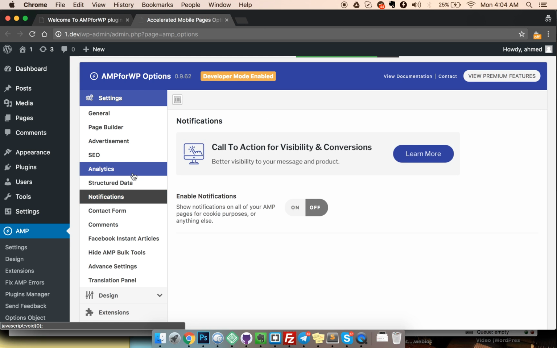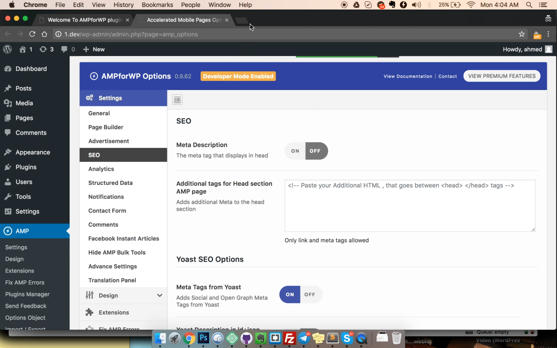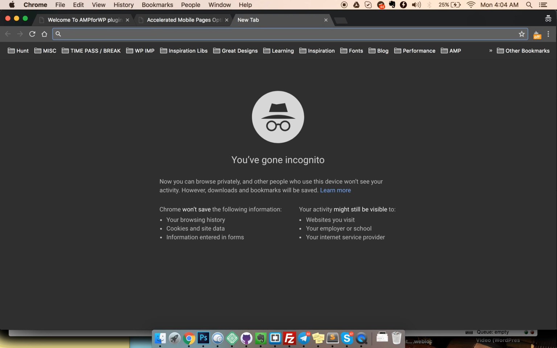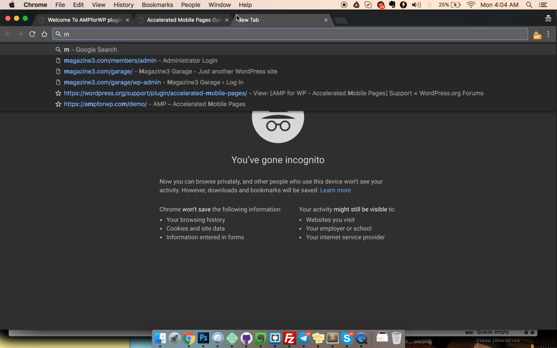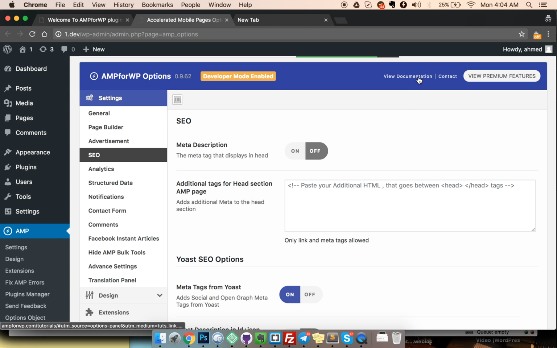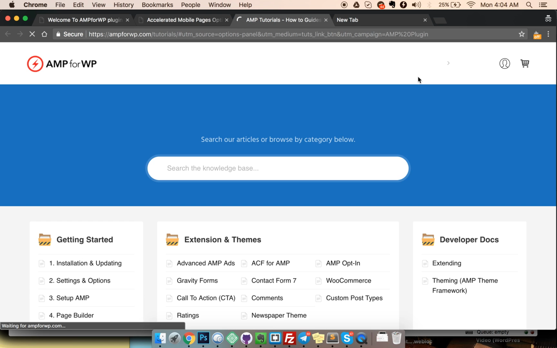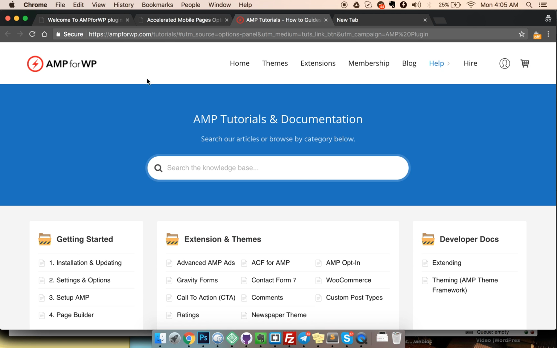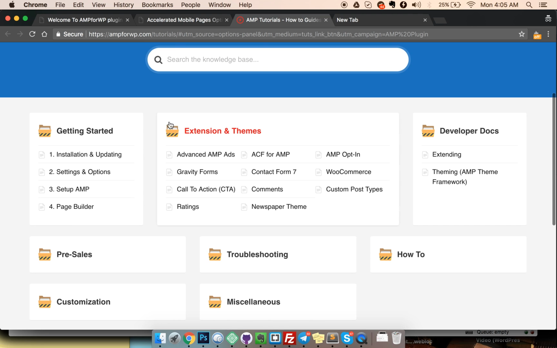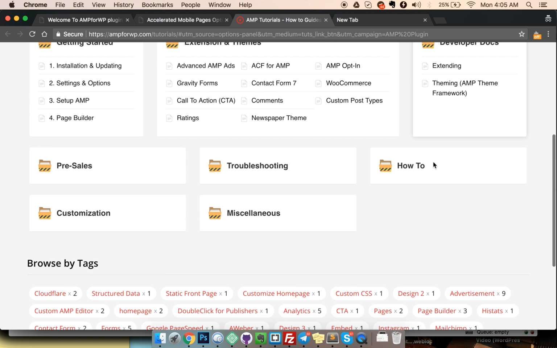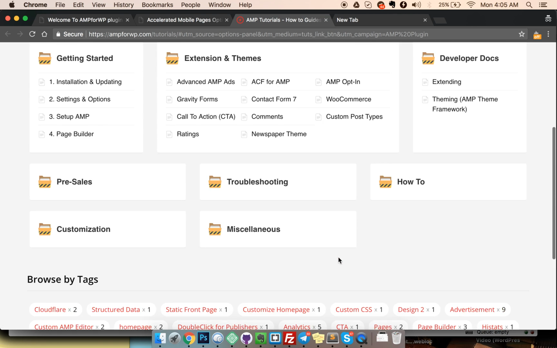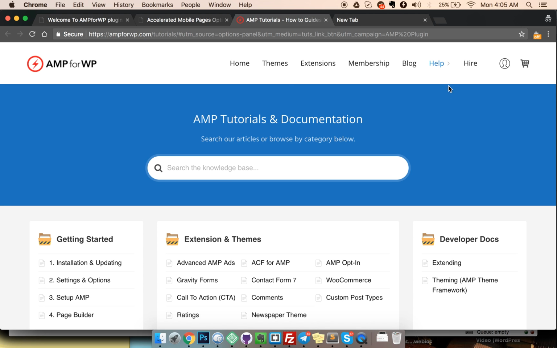But if you need more help, feel free to go to our documentation center. Now, how do we find the documentation? Right here. Just click view documentation and you will be redirected to the tutorials, ampforwp.com/tutorials. Here you have all the sections, documentation for each and everything tagged. And if you have more questions, do not forget to check out the extensions and the themes that we have.